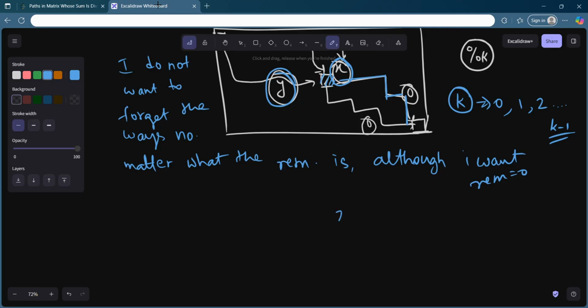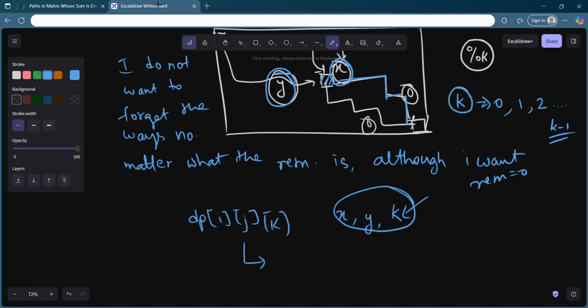So there comes another dimension in our DP, which till now was only x and y, and now comes k. So there is one extra dimension which I added. This is the reason. You can define a DP xyz, or let's call it ijk, it sounds more correct, right? But you can do anything. So what does this denote? It will denote that from 0 comma 0 to reaching i comma j, what is the number of paths that leave a remainder small k.